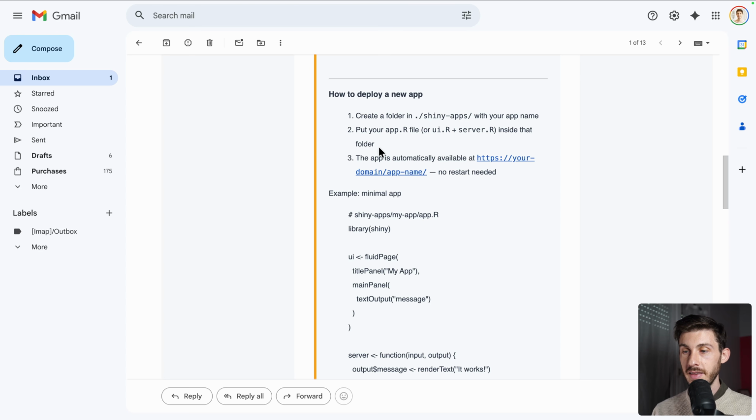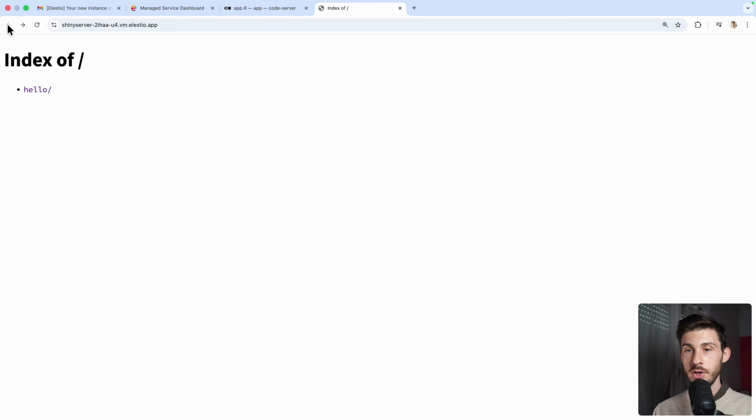It is said that we don't need to restart the server. Let's check if it's true. If we go back to the root, Command R to reload, and we have my app. Perfect. And does it work? Yeah, it works. This works for a very simple hello world, but let's say we want to create a true app, a more interesting one.